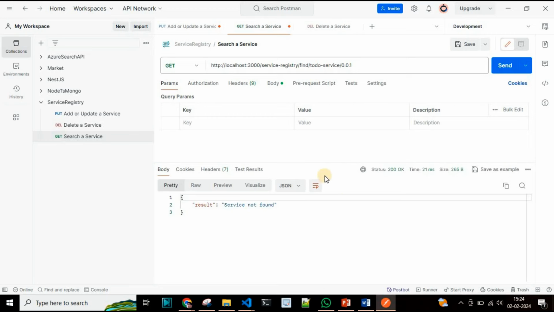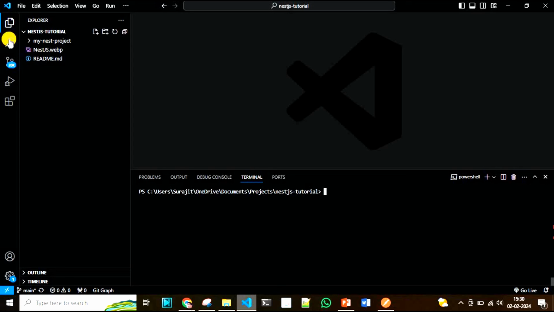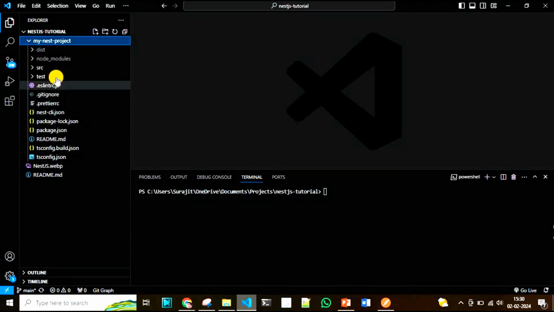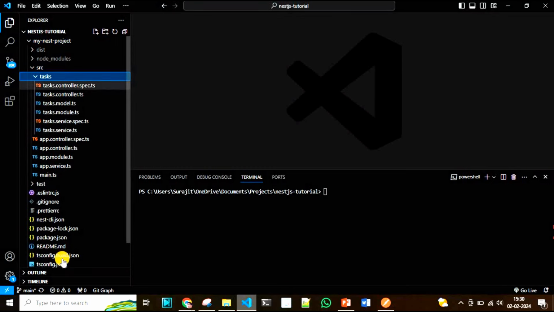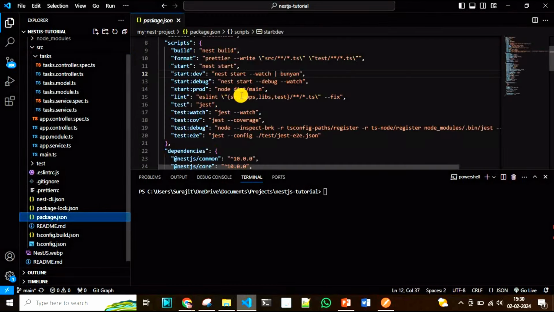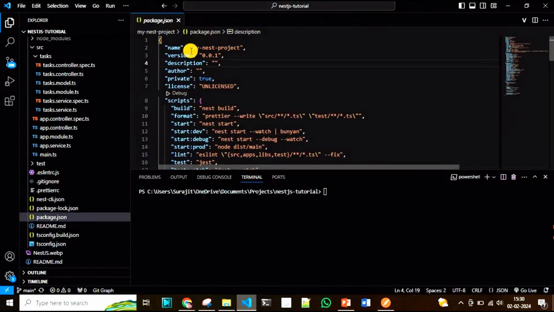Now I will start building the service registry by using NestJS. So we already have my NestJS project, which is basically our task project, create, read, update, delete task, and I will rename it as the task pro service.